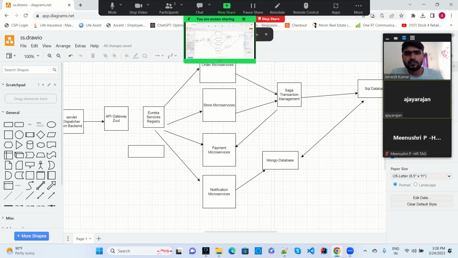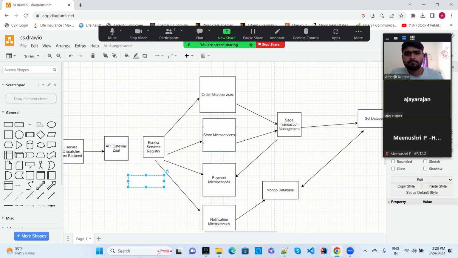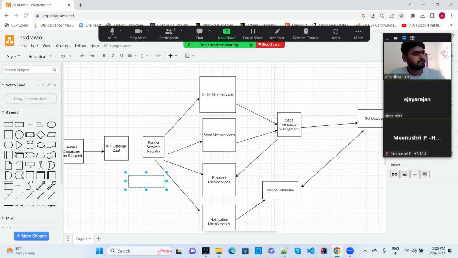So over here, let's say one of the microservices, since there is a lot of split between the whole application flow, if one of the microservices goes down, for example the payment microservice is down, how do you handle that?